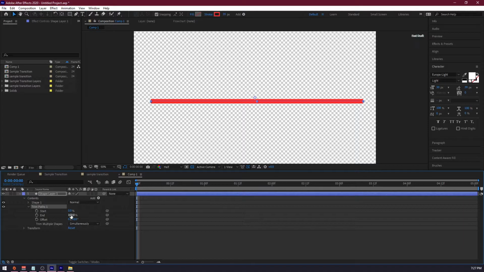The end point is always 100% since it's on the end point of the shape. If you make it 0, it will go to the left side or it will go near to your start point. The start point always has a 0 value, and then if you make it 100, it goes to the end point. Okay? So now let's animate this line.